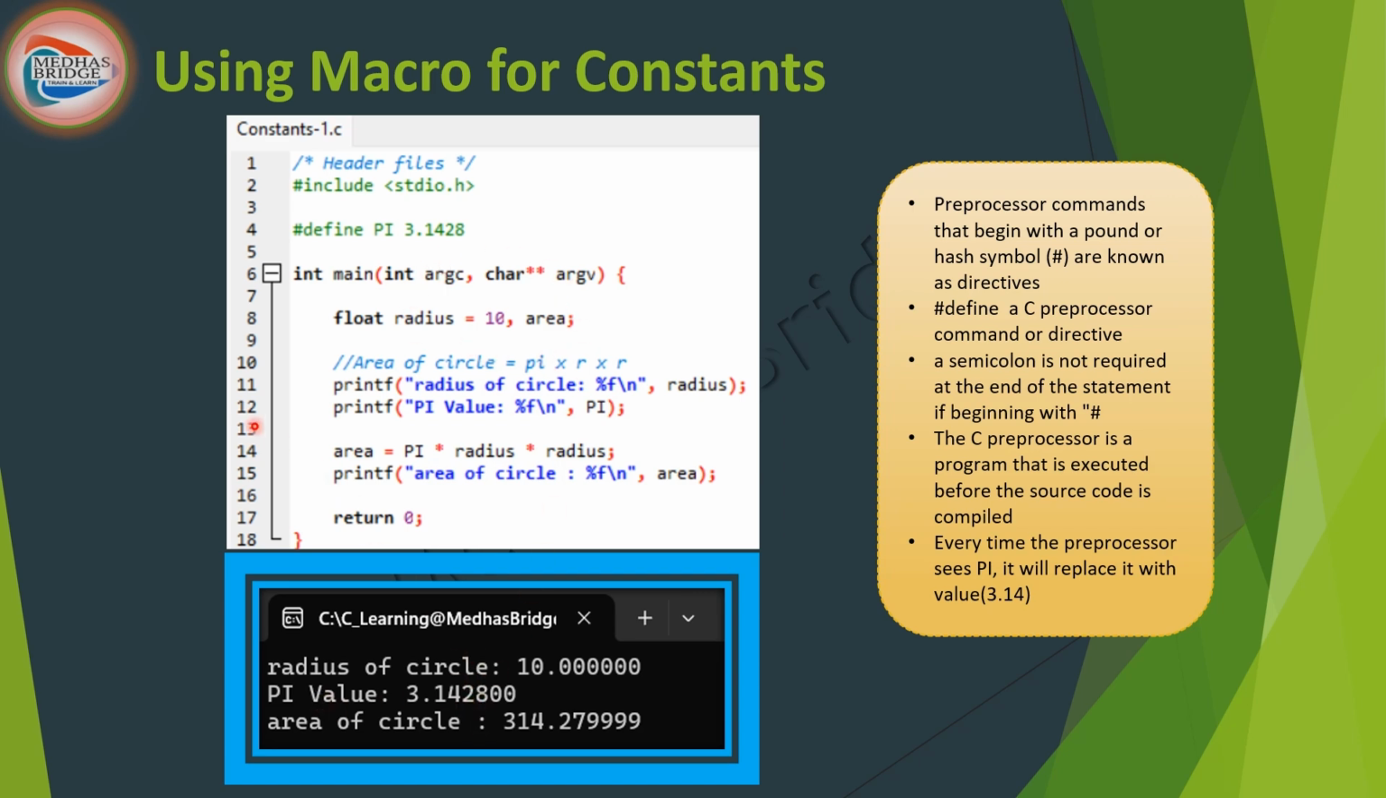You got that? And if you compile this code and run it, this is the output we get. We have three printf statements, and hence on the console you can see three lines: radius of circle, pi value, area of circle. Do you see now how constants can be defined using a macro, also known as #define directives? This is a good concept.